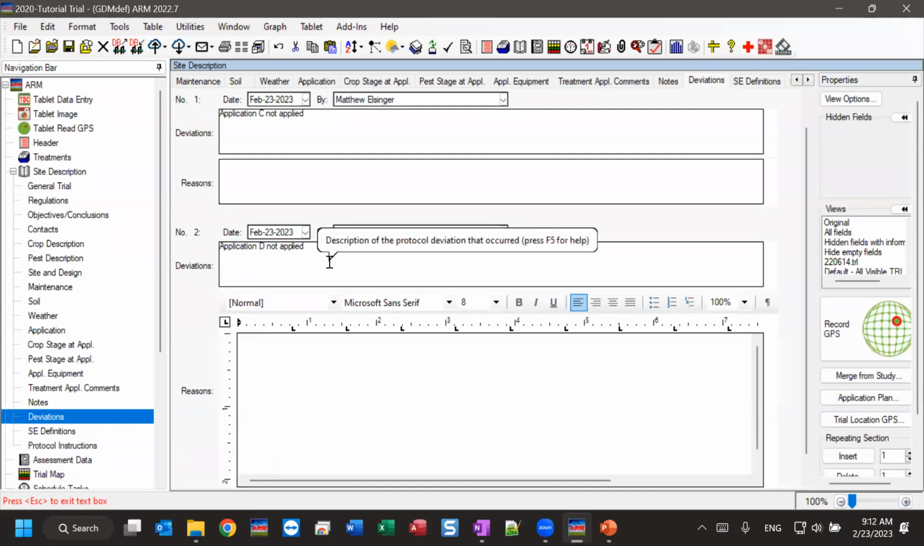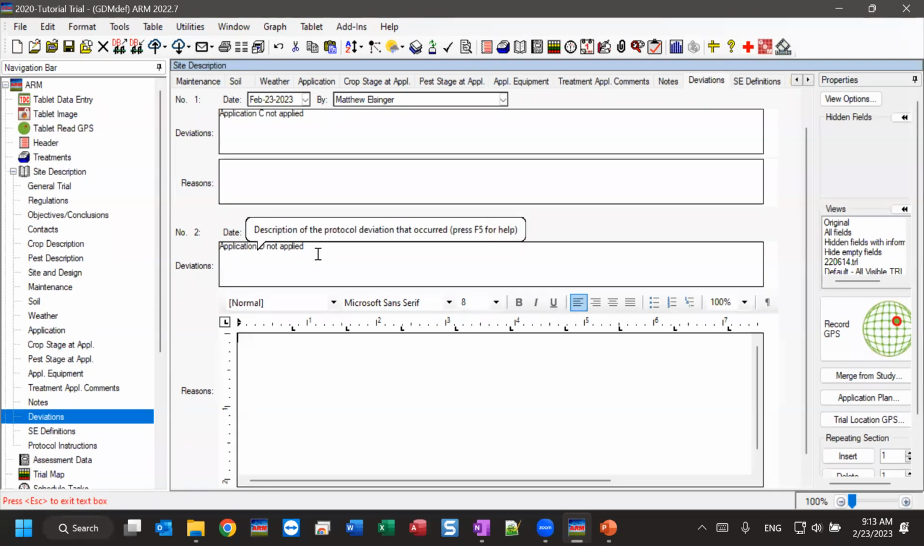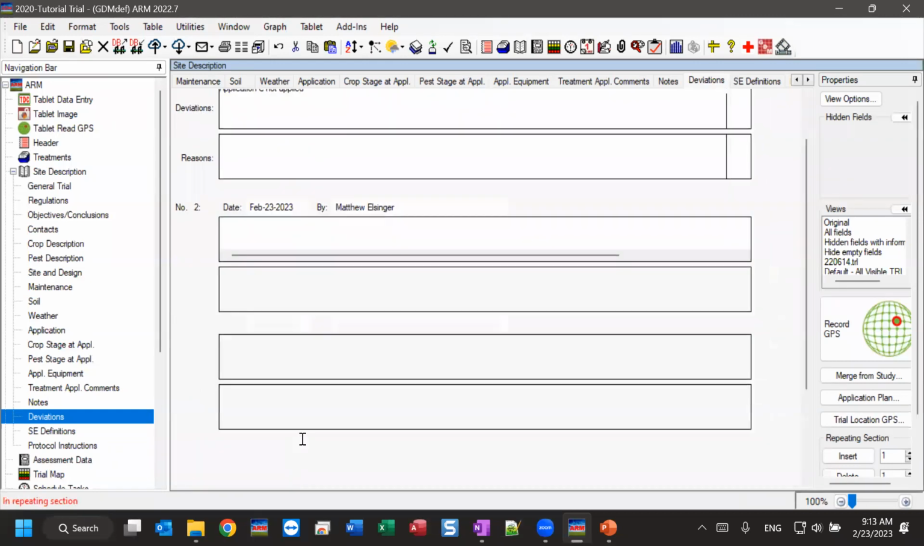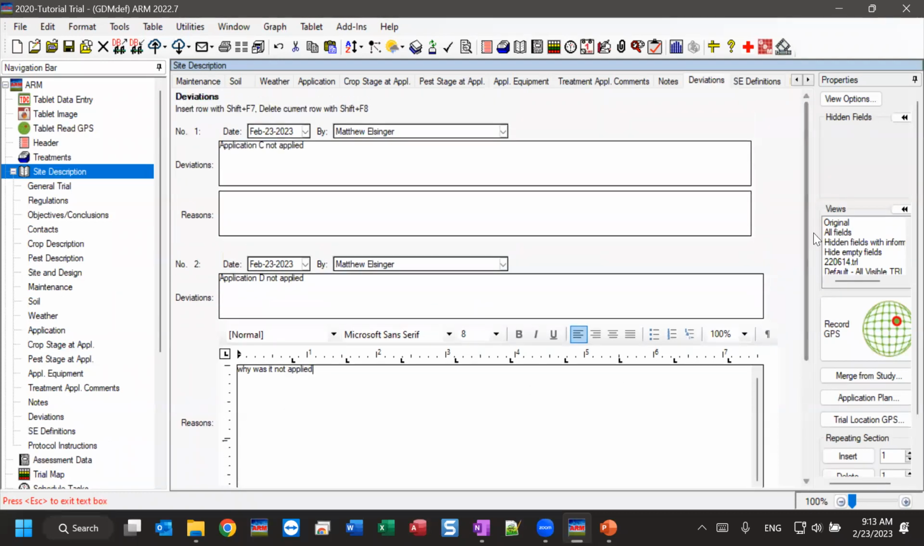So of course, if there's something major like an application not occurring, we want to have some documentation as to why. So here we are on the deviations section of the site description. ARM filled in today's date and the deviation title, that application D was not applied. And now we have an opportunity to explain and document why. Why was it not applied, whatever purpose and reason for that to occur or not occur in this case.